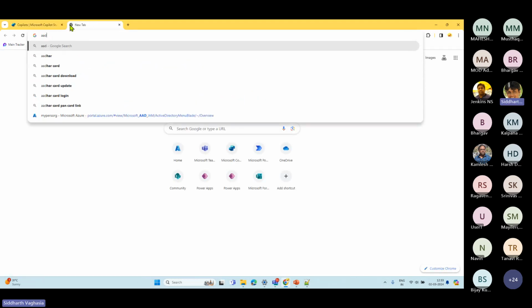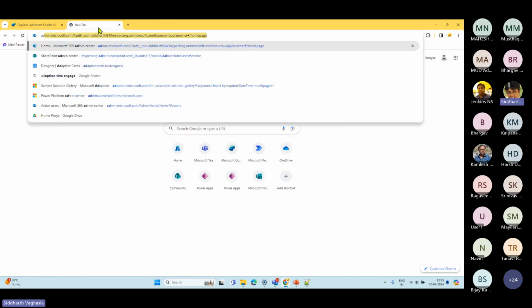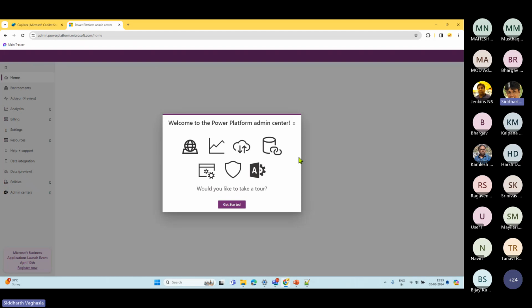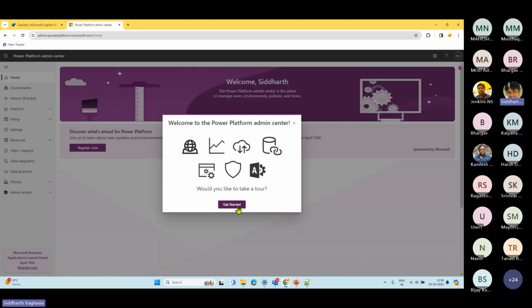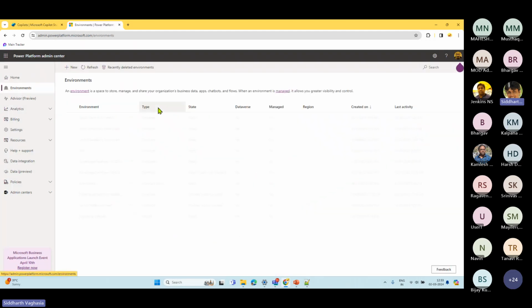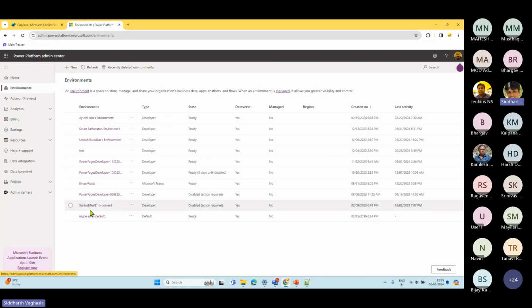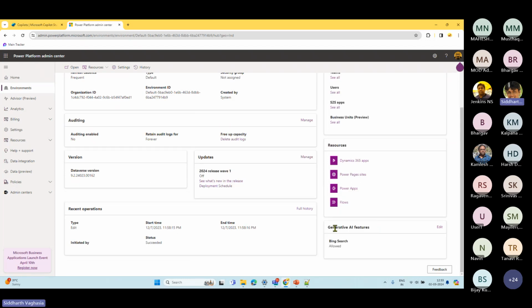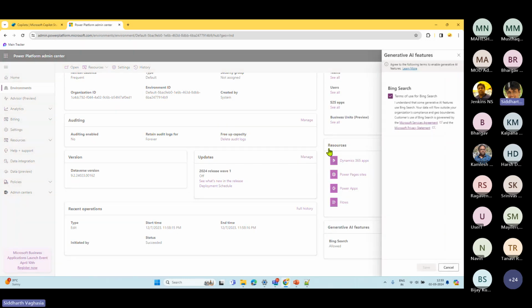Also, let me go to one more thing. Let me go to the Power Platform Admin Center, where we are talking about that data region thing. If you go to environment, you have to choose a particular environment. So if I go to my default environment, in here you would see generative AI features, right? In here you can click it, and then you would be able to see.